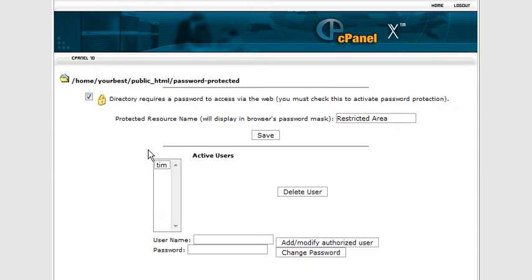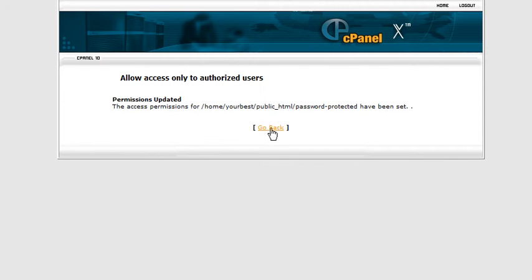We'll go back again and have a look. We now have a password protected directory with an active user Tim, and the password is password. You can also give your password protected directory a name so that when people are in there, they will see the name displayed. So we can just call this protected. Alright, so we're all set up on the cPanel with our protected directory.